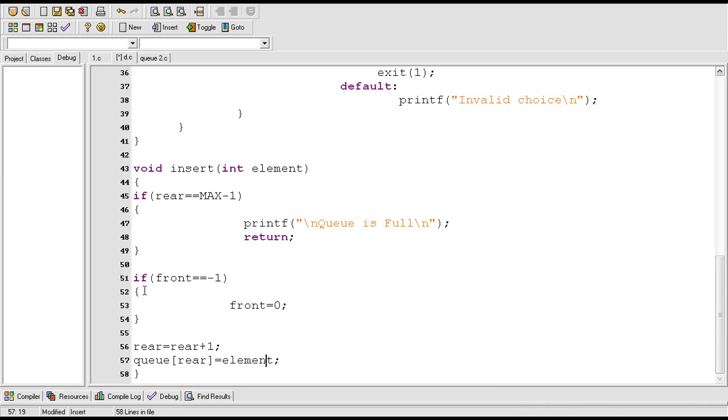If the value of front is equal to -1, then the value of front will be made equal to 0. Now this if statement will only be true initially during the first insertion, because initially during the first insertion the value of front will always be equal to -1, and that time the value of front will be made equal to 0.